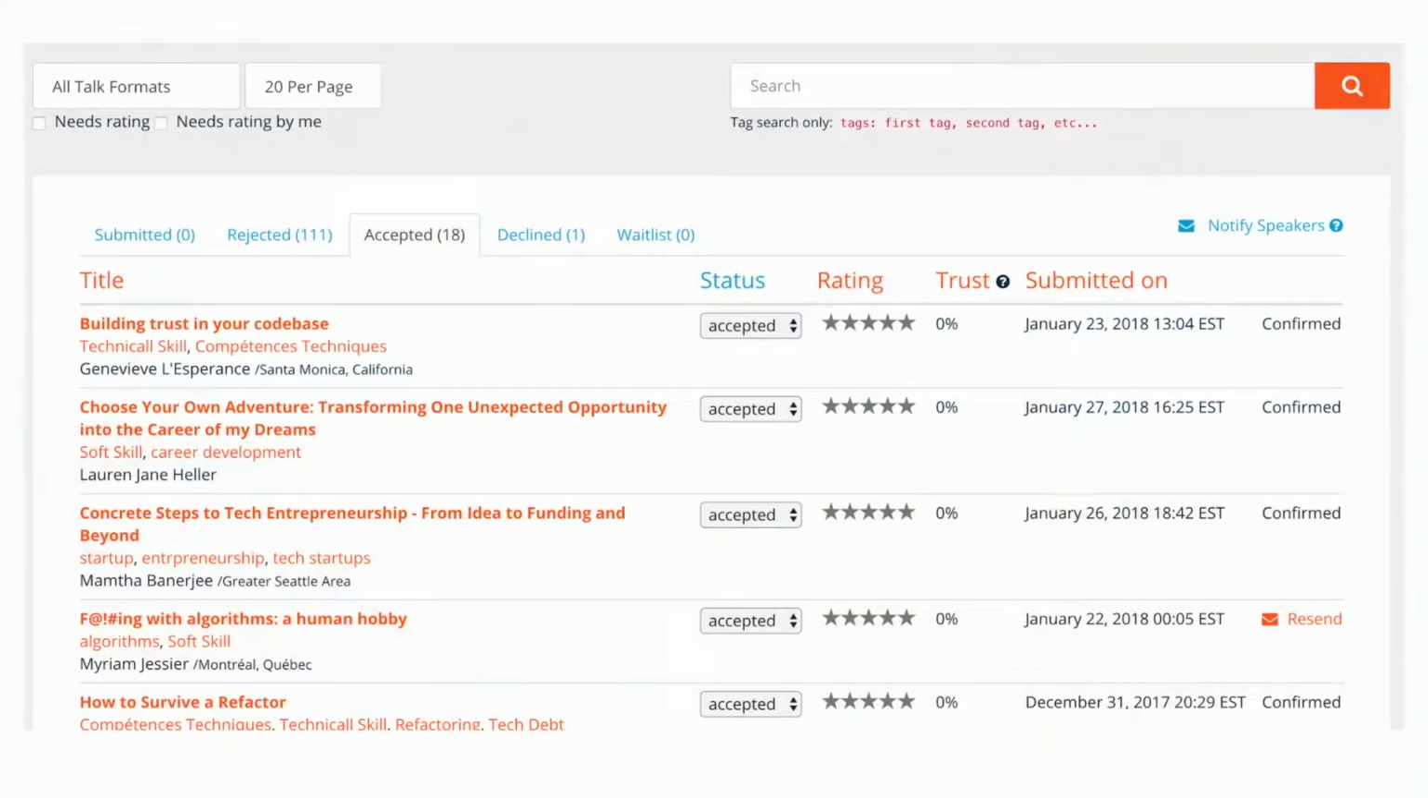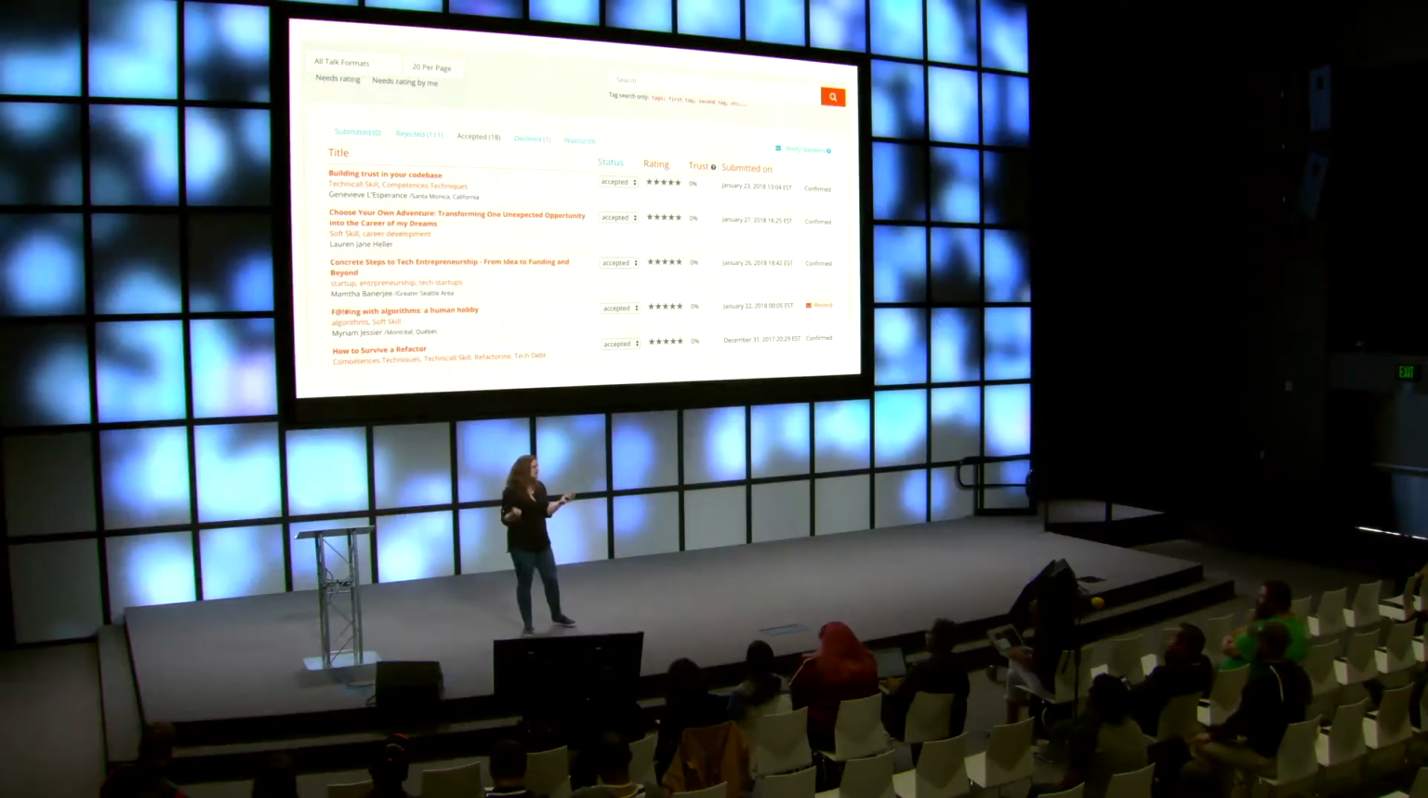There is also an easy UI to select accepted, rejected, and waiting persons and automatically send an email saying, hey, you got accepted or not.